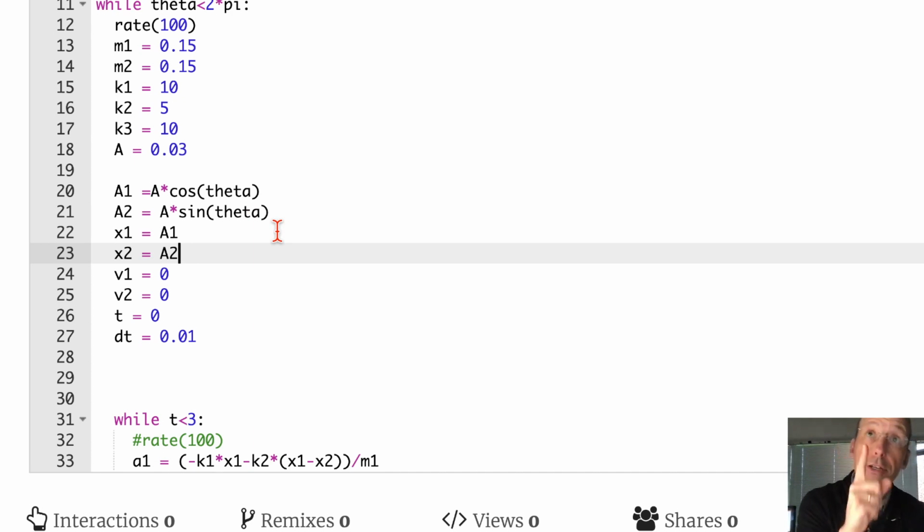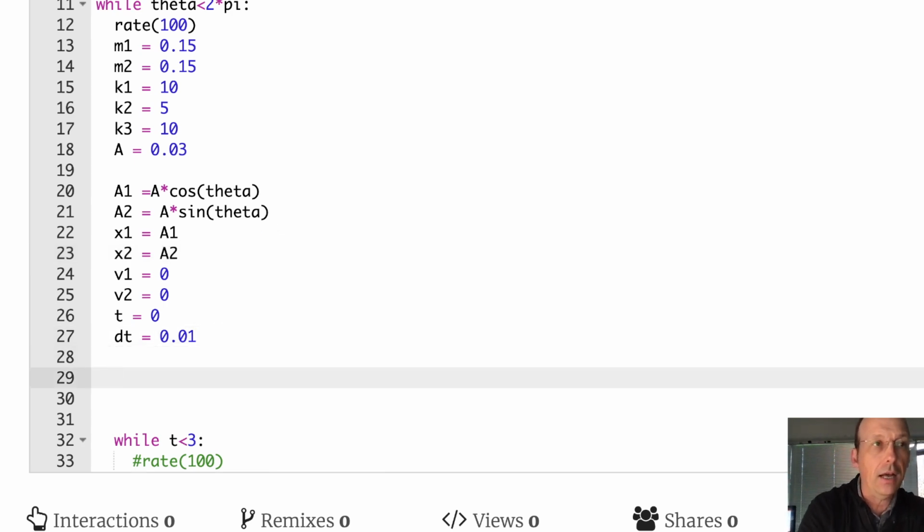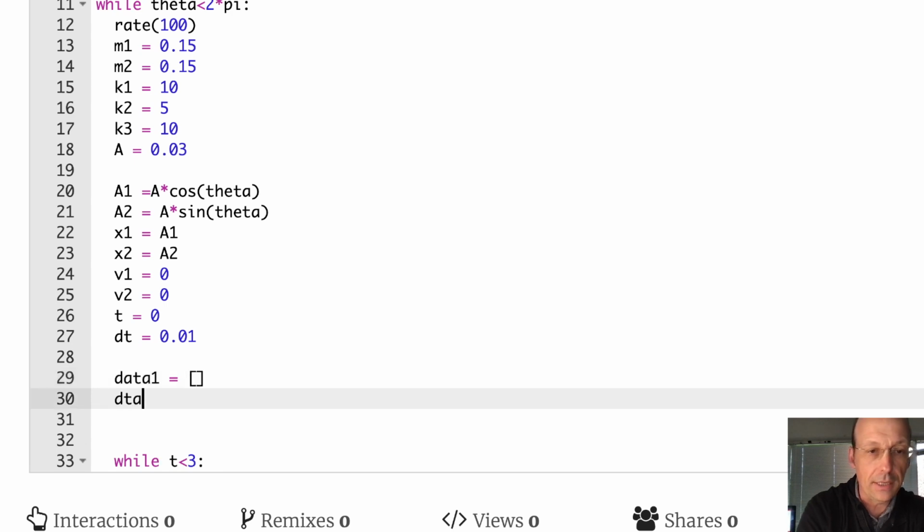Now I do have to do something about the graph, because to make an animated graph, what you want to do is take all your data, add it into a list, and then graph the list. So it's a little bit different, but I can do it, and it looks awesome. So let's go down here. I'm going to make, let's call this data 1. Data 1 is an empty list. Data 2 is an empty list.